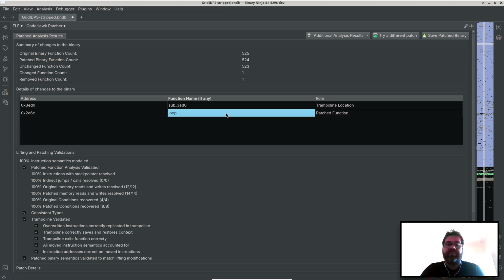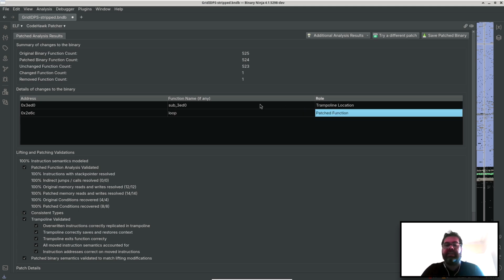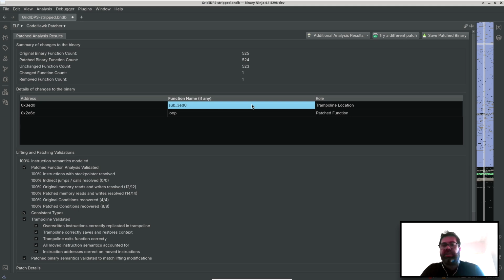So let's start with this one, right? This is loop, this is the function that we wanted to patch, and of course that would change. And then here is the function that we marked using tags, where the trampoline went. So that explains why in the patch binary there's one function, right? We took that function that was marked, and now it's being used for the trampoline.